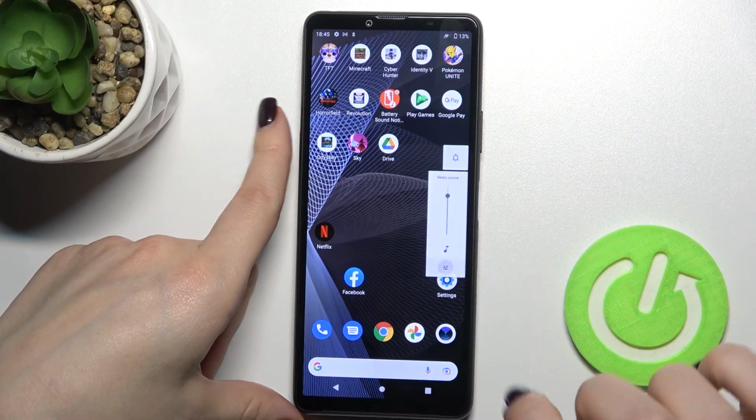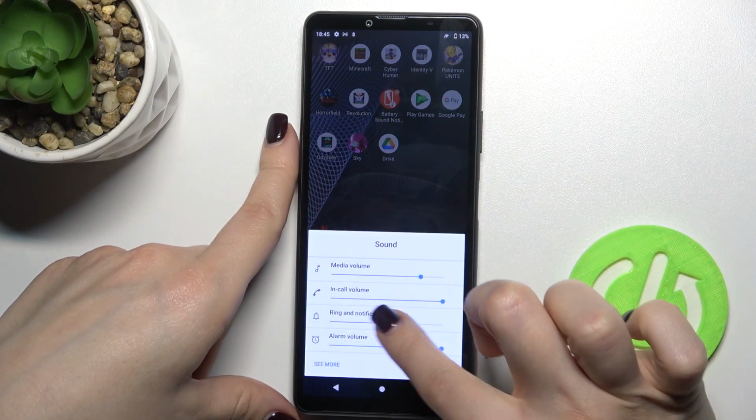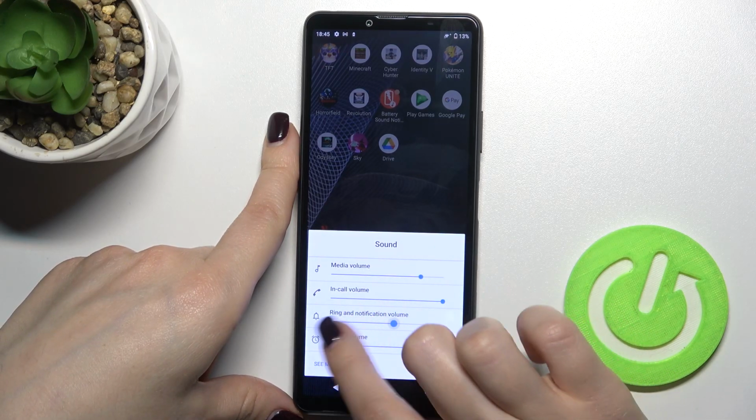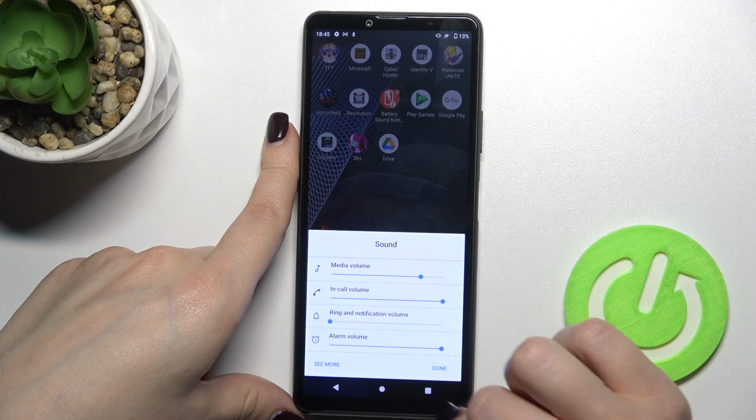Also we can go here to the settings icon and in the same way, by swiping with your finger to the left or to the right side, you can adjust your ringtone volume.